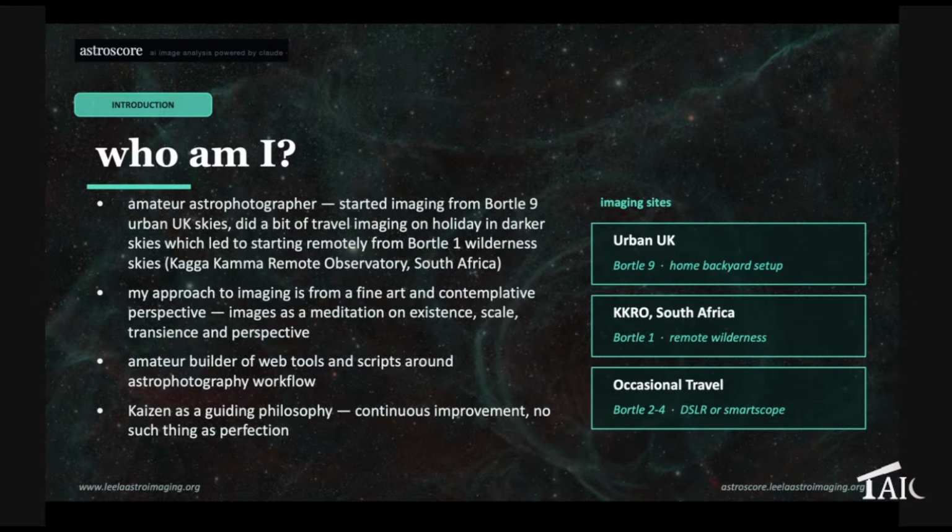Overall, my general approach to this tool, but also to my astrophotography, is one of Kaizen. So just always looking to continuously improve. I don't believe there's such a thing as perfection at all, but especially in creative fields. But continuous improvement is very much my personal guiding philosophy.